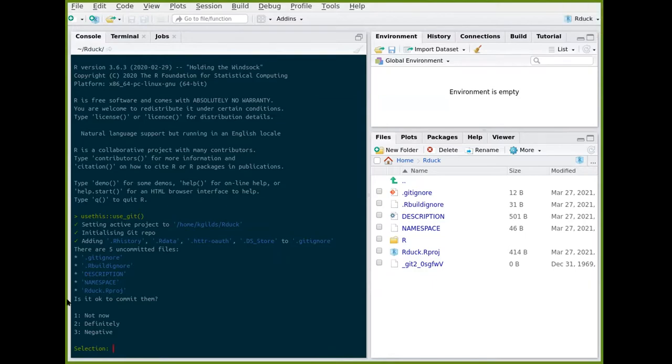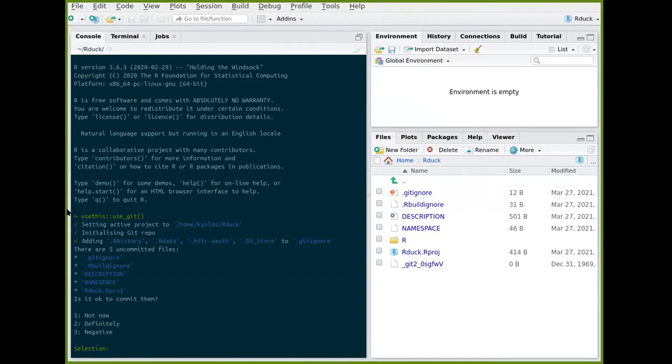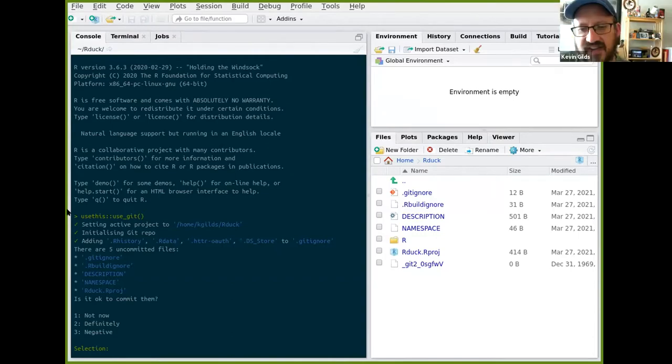Okay, good, all right. Like I said, really spend some time configuring usethis, your Git and the relationship of Git and GitHub. It saves you a ton of time, because a lot of times you have to re-set up your user Git configuration for each project, which is tiresome.